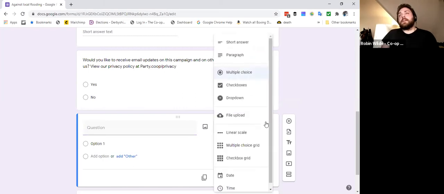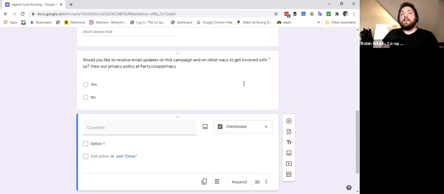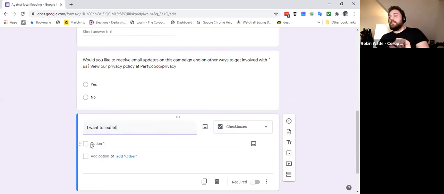you'll see that we've got multiple choice and there's checkboxes. If you just change it to checkboxes for a second, you'll see that looks very similar. The difference with that is that it allows people to choose more than one option. So if you were doing a survey and you had various ways people could get involved with your local campaign, say, you could have, I want to join the party, I want to do some leafleting, I want to go to a meeting or something like that.